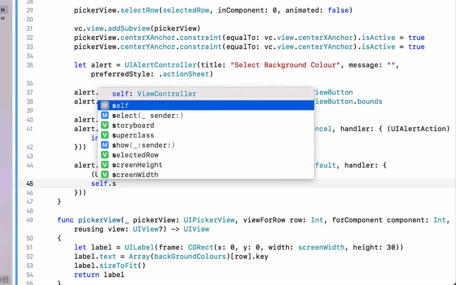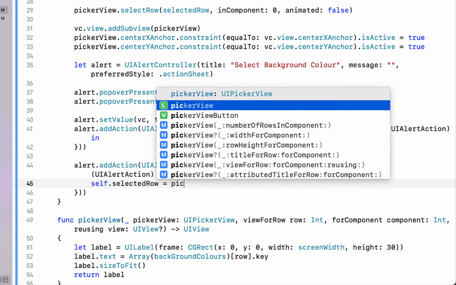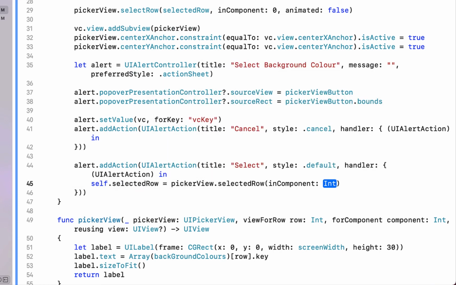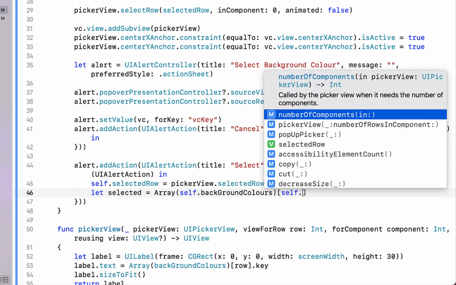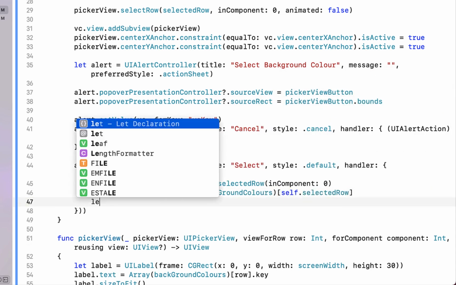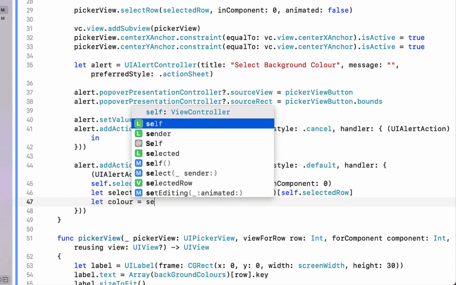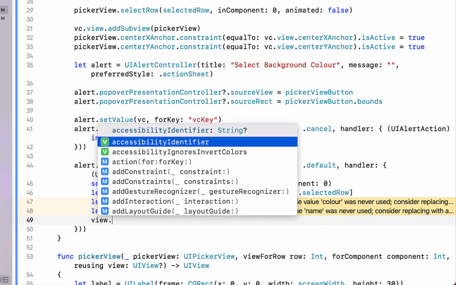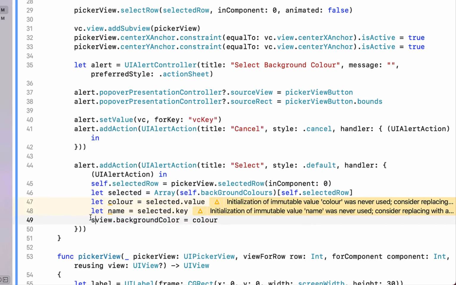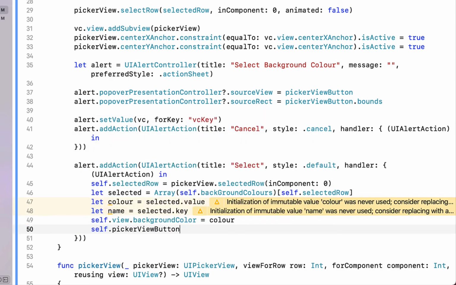Inside our alert select action, self.selectedRow is equal to pickerView.selectedRow(inComponent: 0). Say let selected equal to an array of our background colors at the position of our selected row. Color is equal to our selected dictionary value, and our name is equal to our selected dictionary key. And then we're going to say view.backgroundColor is equal to color. And as well, we're going to say pickerViewButton.setTitle(name, for: .normal).